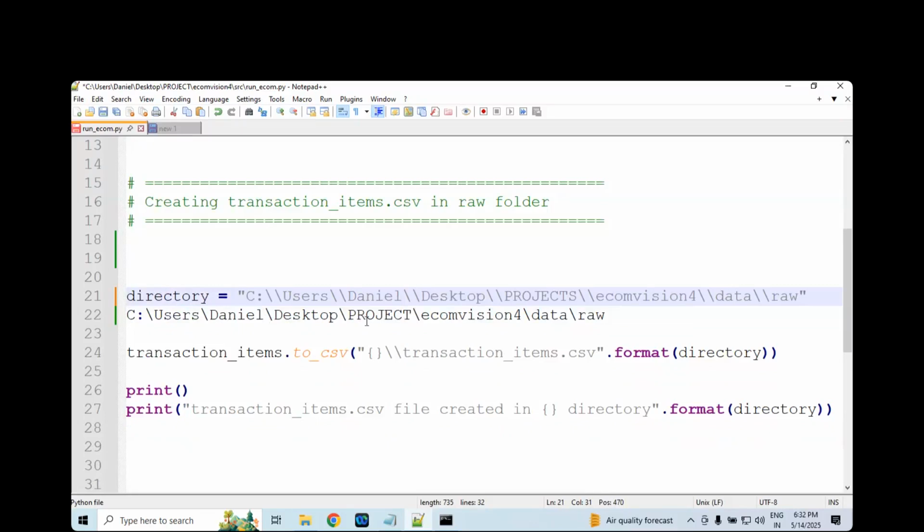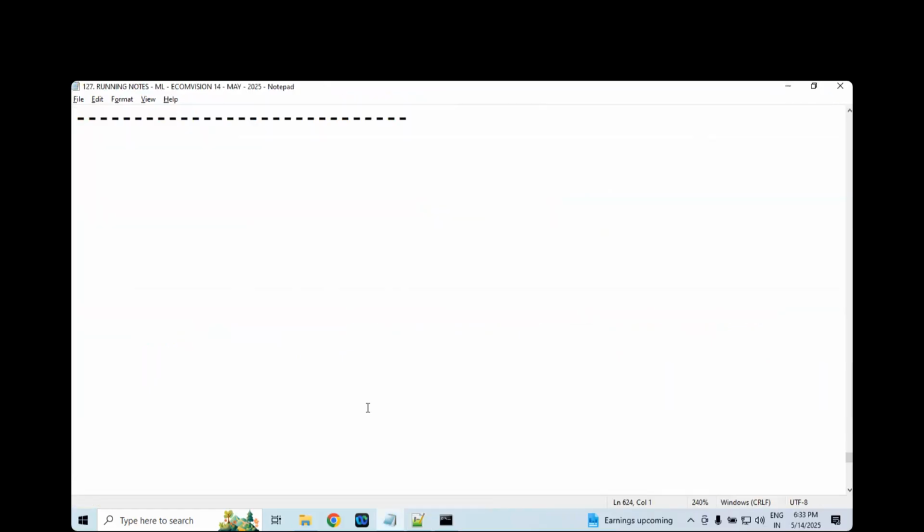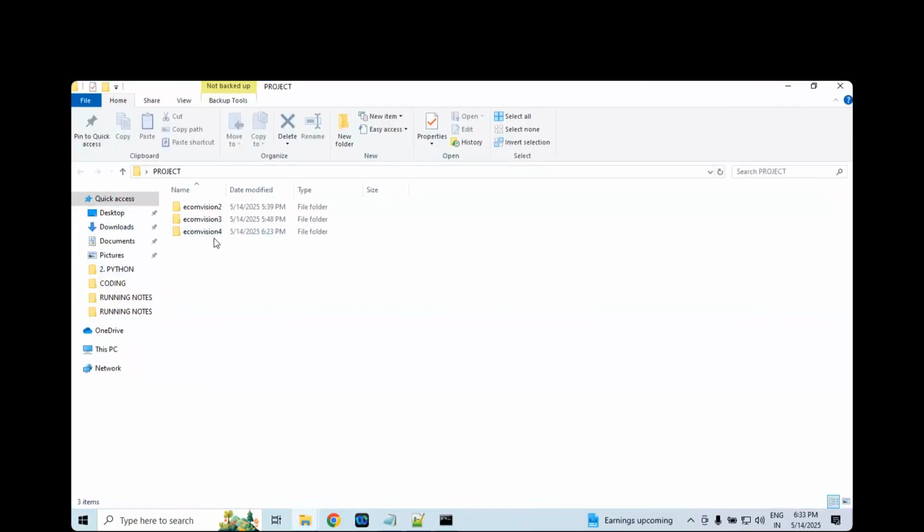Did you understand? Good. The next one. Daniel matching. Next one, desktop matching, project not matching. You just have to take this one. You can paste it here. The next one, ECOMVISION 4 matching, data matching, raw. Let me explain one more time. Did you understand? When I was creating this project, I used this path. Why? Because in my local machine the path is Nirikshan. But today I'm running this project on a different system. Then take that path. Copy this. Go to your program.